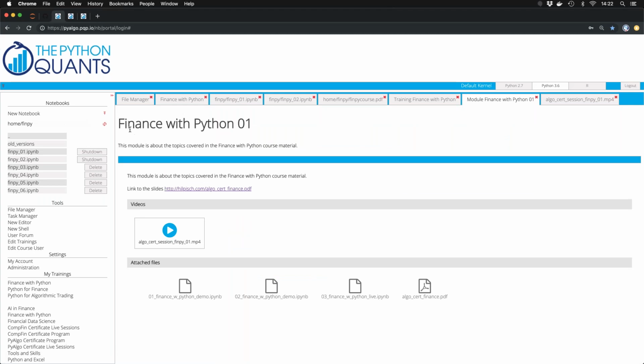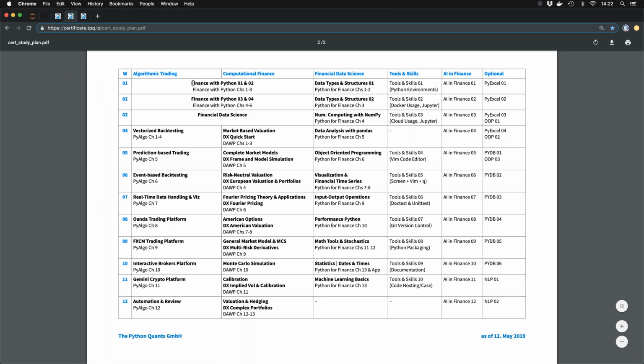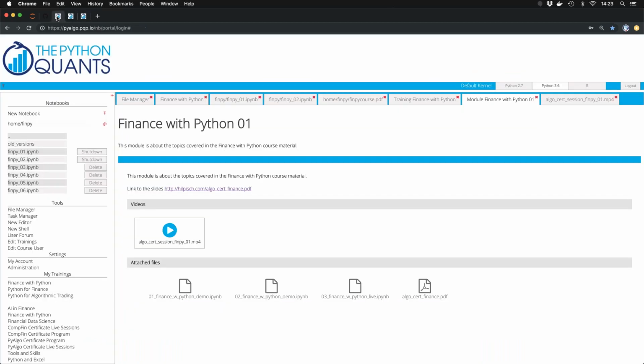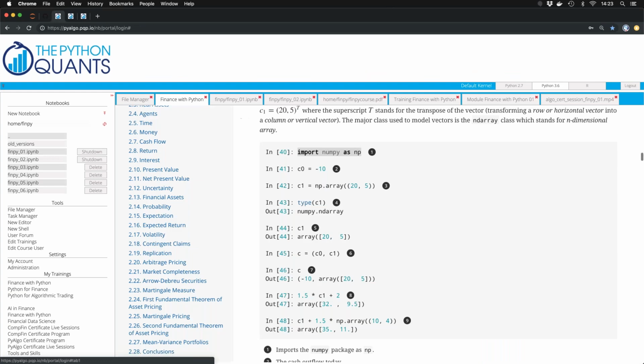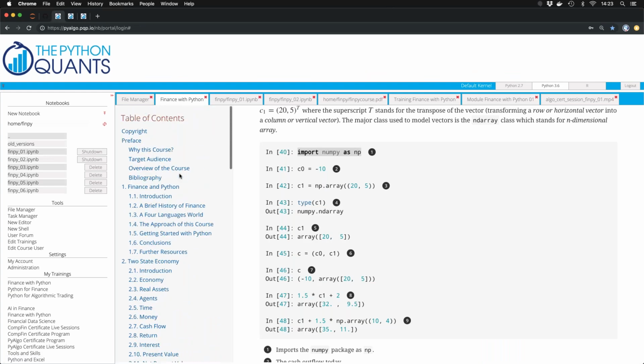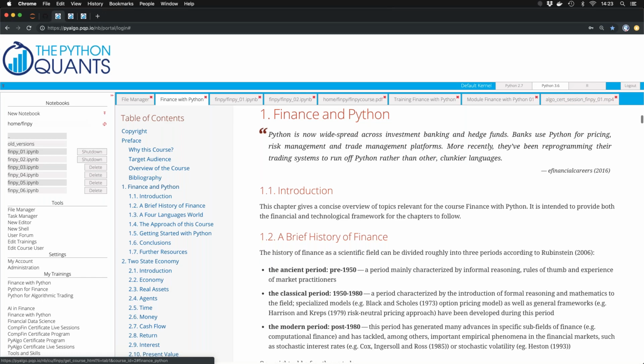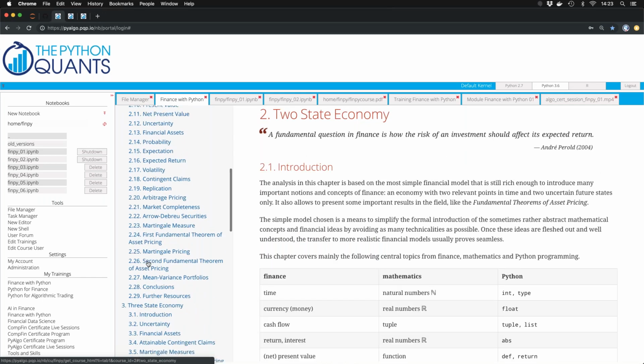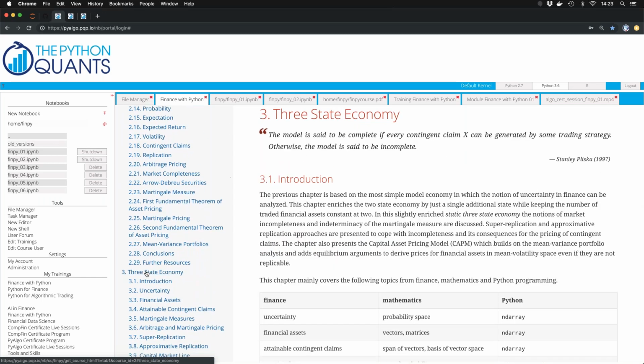Again, this is all from Finance with Python 01, and this is exactly the area to which this relates: Finance with Python 01, and Finance with Python chapters 1 to 3. This is in the written materials. This will be chapter 1, Finance with Python, chapter 2, two-state economy, and chapter 3, three-state economy. These are the written materials, the documentation that are referenced in the study plan. And this holds true for all the other classes as well.